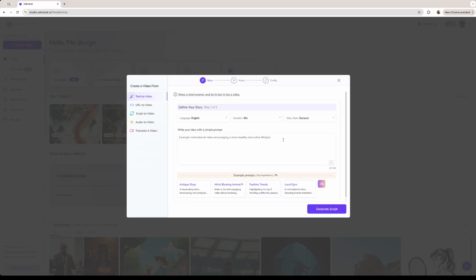Now, if we go back to the text to video tool, right here on this box is where we need to write our description of the video that we want. On the bottom we have some examples that we can use. For example, if I click on this one, then the box is going to be filled with that specific prompt. I can also click on this option to refine my prompt using AI. I can always delete it and I can write my own.